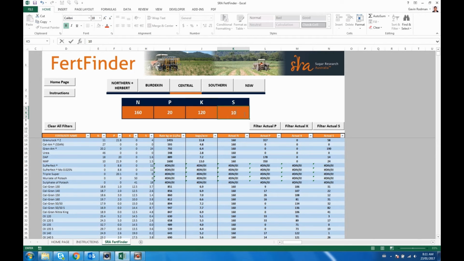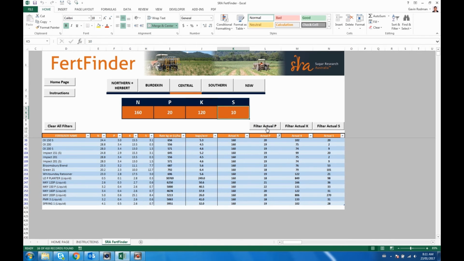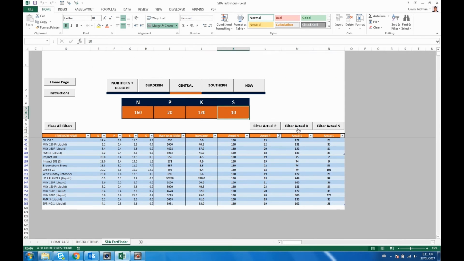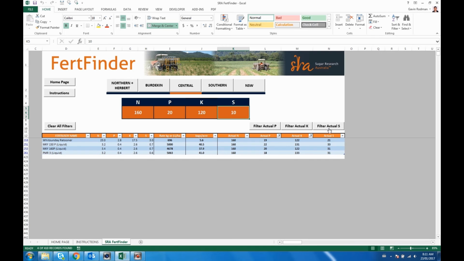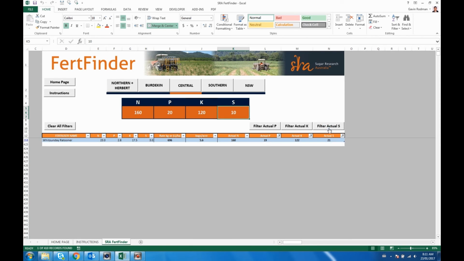The next step is to filter the list of fertilisers to find the blends that closely meet the requirements of the crop. To filter the list, the Filter Actual buttons will be used. Filtering by P will cut the list down to only those blends that meet the P requirements. The same happens when filtering by K and S. If you filter by all of the nutrients by clicking each of the three buttons, your list will display only fertilisers that meet the P, K and S requirements.